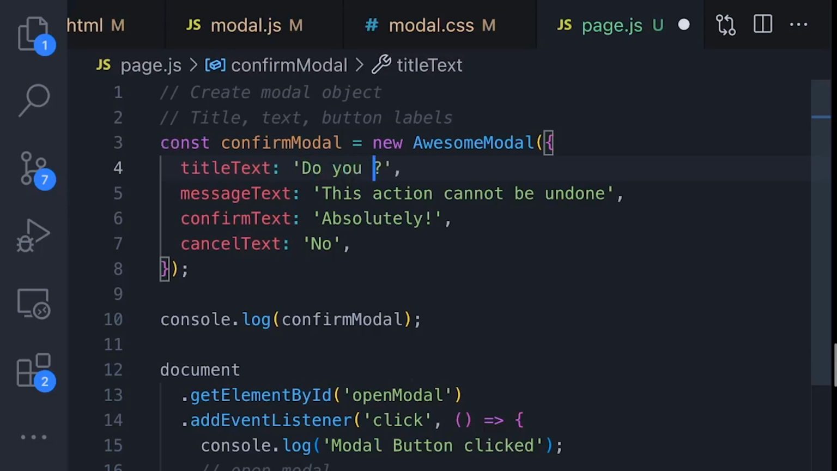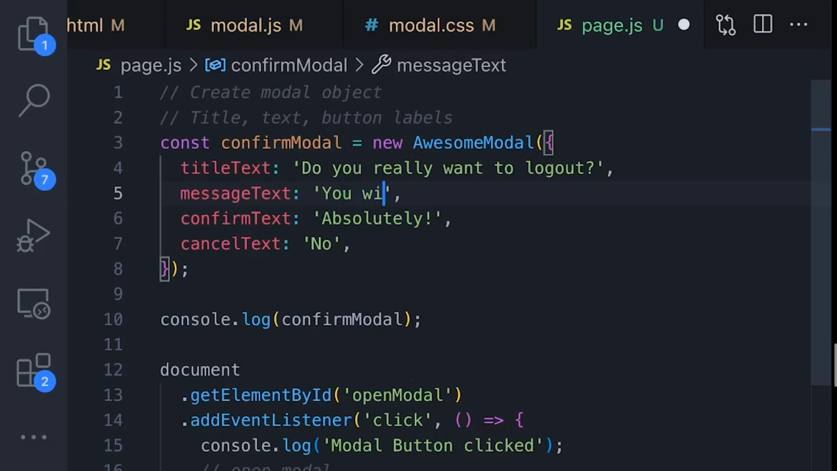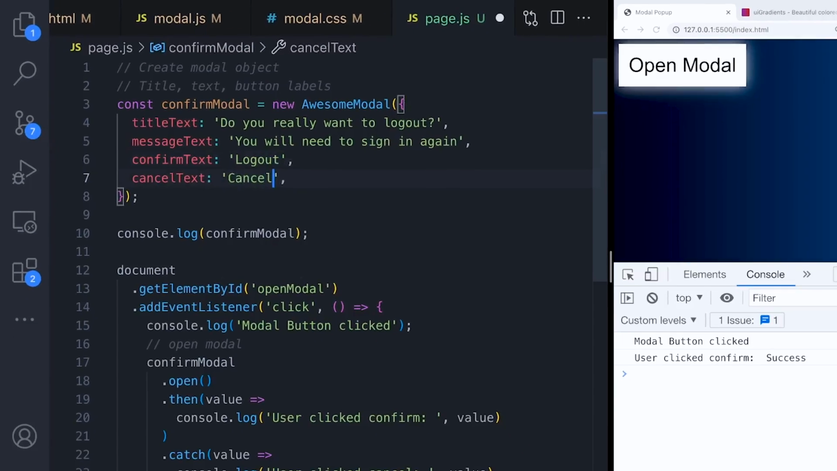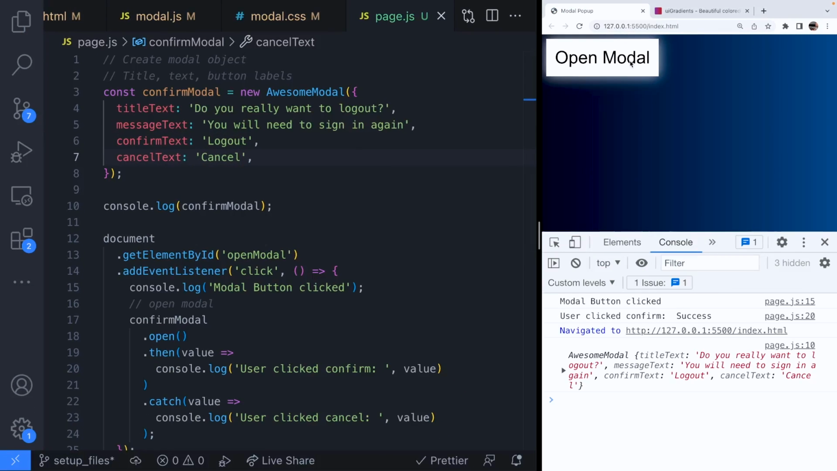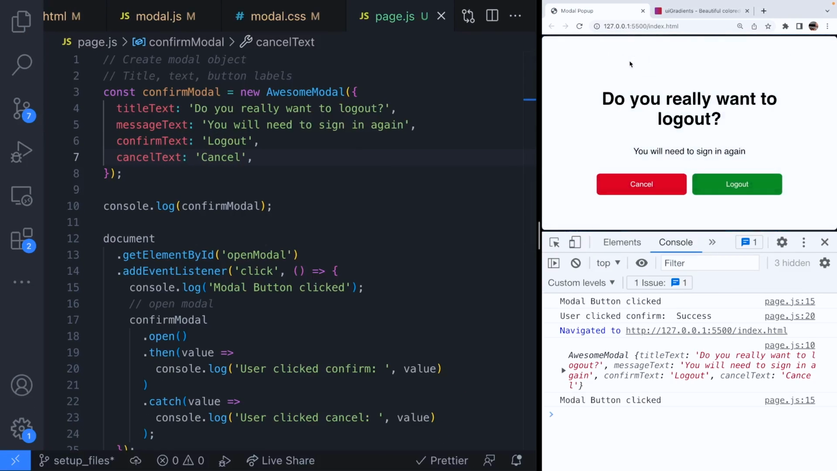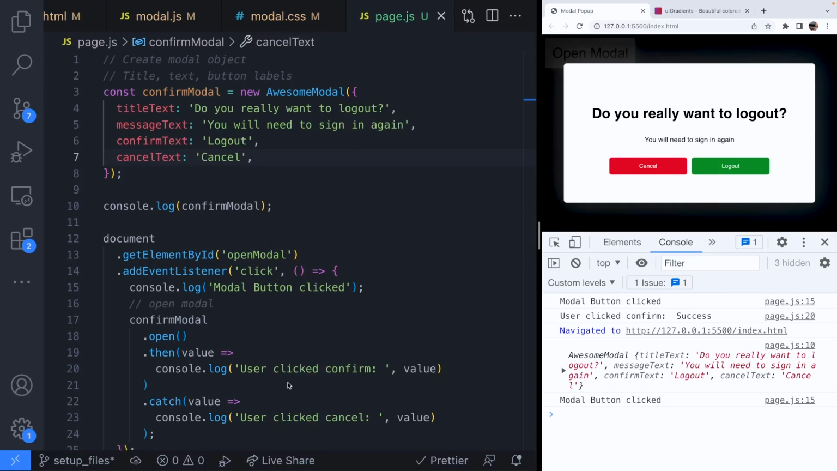So we could say something like, do you really want to log out? And change the message text as well. You will need to sign in again, and then we can change the button text as well. So we'll say log out or cancel. And now we've got a completely different modal in here as well, with some completely different text in there.